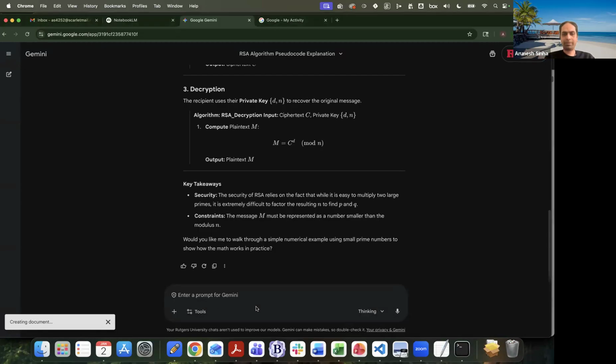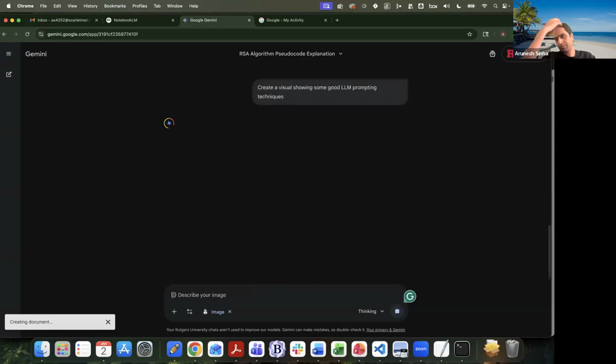They can also create images. So you can see this create image tool here. You can use this, and you can ask it to create a visual showing some good LLM prompting techniques. Okay, so it will create an image for that. This is just a very simple prompt, but you can ask it to do complicated things also.